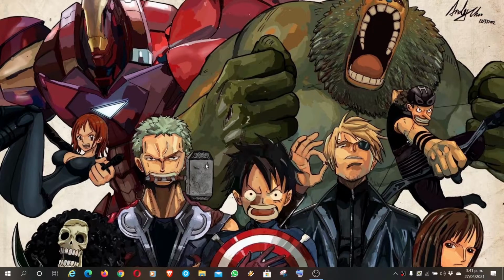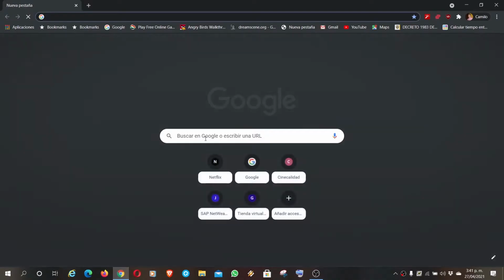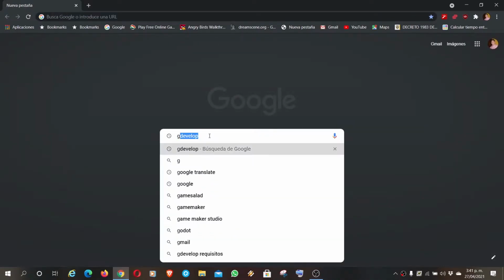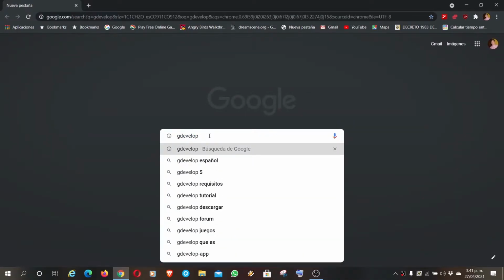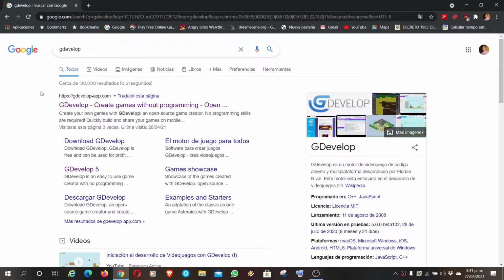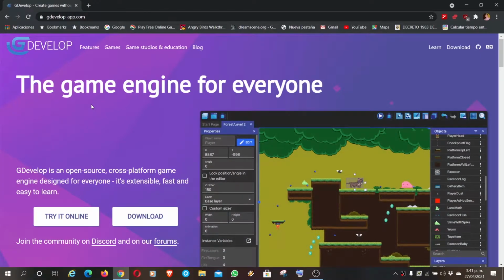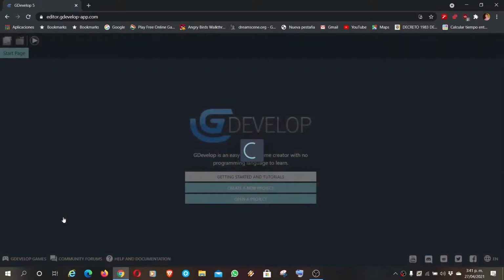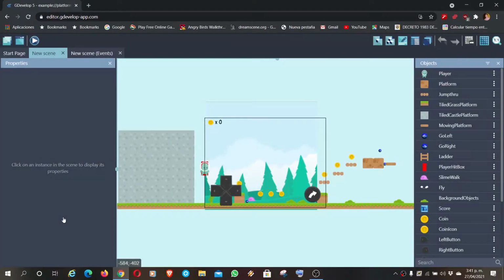First thing, we go to our favorite browser and then we type here GDevelop, and then we click on the first result right here and we are there. Now all you need to do is click on try it online right here and we are here.